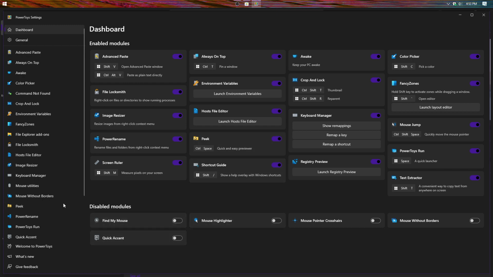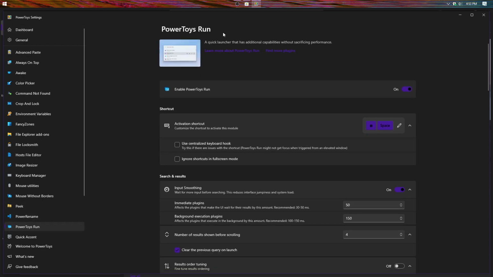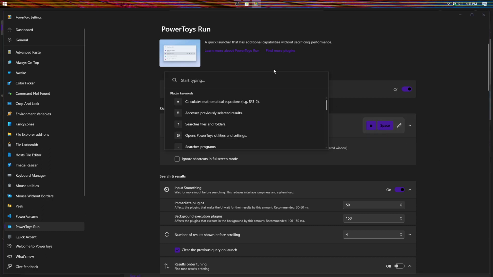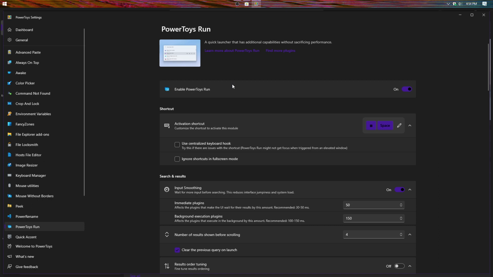The stuff you want to focus in on here is getting your app launcher running. As you see, I've set it to Windows Space, and that brings up this menu. And then in here, you can type whatever you want. I want to run FL or whatever. This works really well.